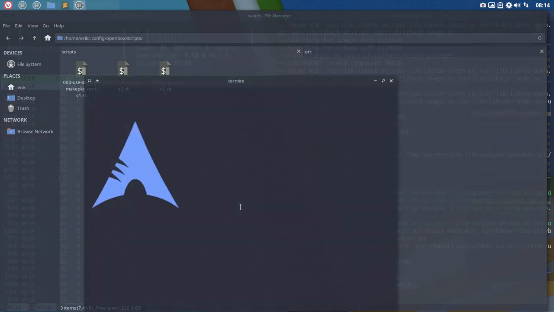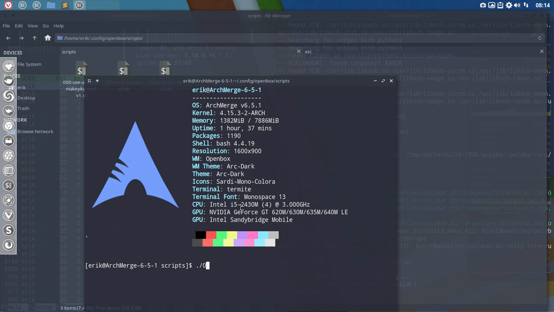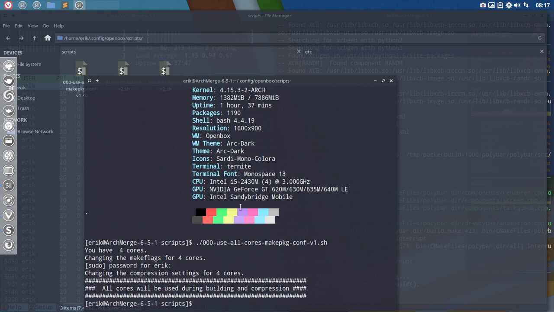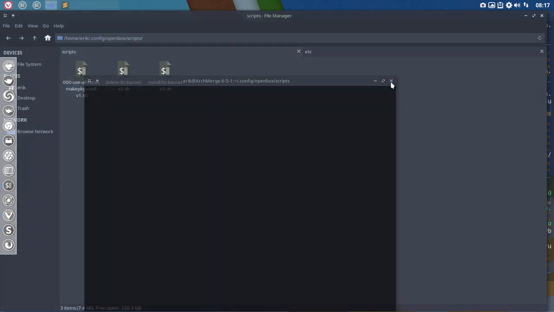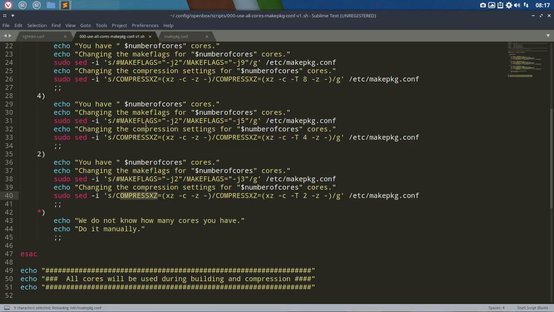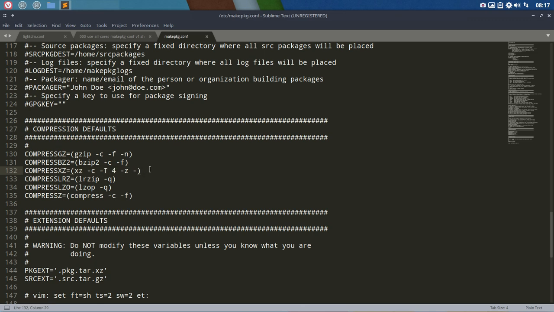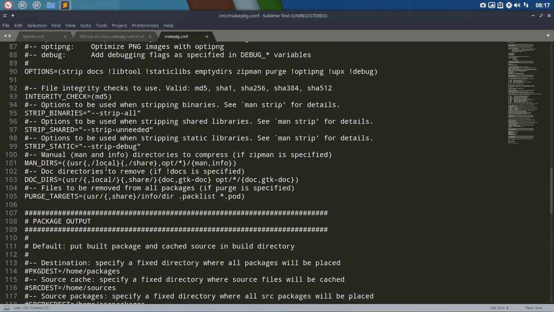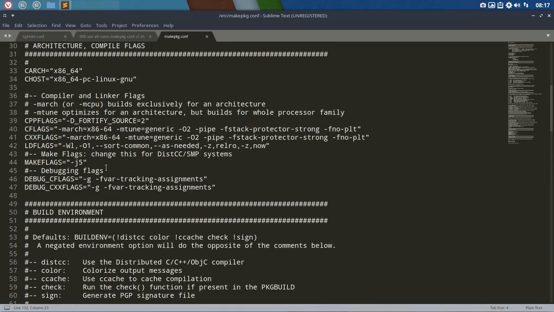So we go and run this script. Open the terminal here, 000 use all cores. That's what we're telling it. Type in your master password. Yep. Done. You can check it out. It will be changed in here, makepkg.conf. Here it says now that you have four cores to compress your AUR package builds and all that. And up here it says you have four cores for MAKEFLAGS, so one extra than you have. That's the rule.